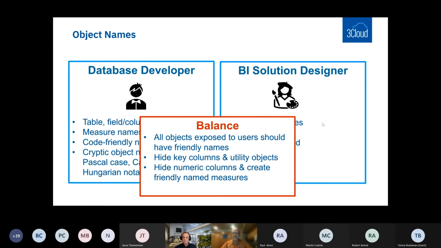So the balancing act here is that any object in your data model that will be exposed to users, anything in the field list that you can pick from to create your own report, table names, hierarchies, column names, measure names should be friendly names. They should make sense. They should be as much as possible self-describing. And then hide key columns. Hide the utility columns like the column that you use to sort the months, or anything else that isn't there for a user to see. Hide those things in your model.